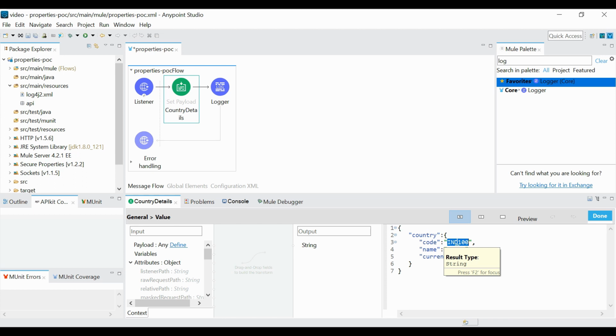So if there are any changes in the future, we can directly go to the respective environment's property file, and there we can do the changes. It will reflect in all the places.